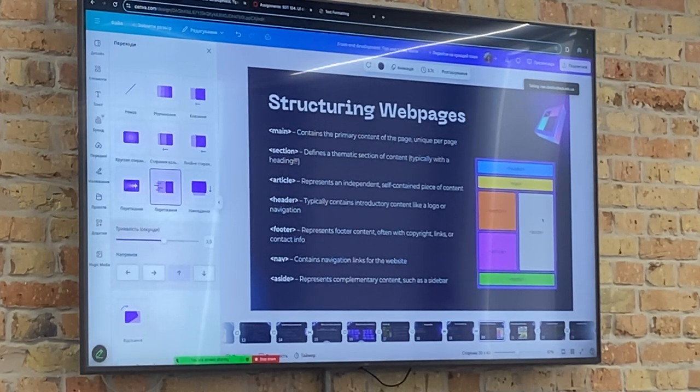And what is article? Article represents an independent, self-contained piece of content. And what does it mean? It means that you have, for example, some list of cards or something like that, some content that you can repeat on other pages. And article also can be without a heading, but it represents some information, some title, description, and other stuff. It's for better SEO. Yeah, it's also very important to use everywhere.